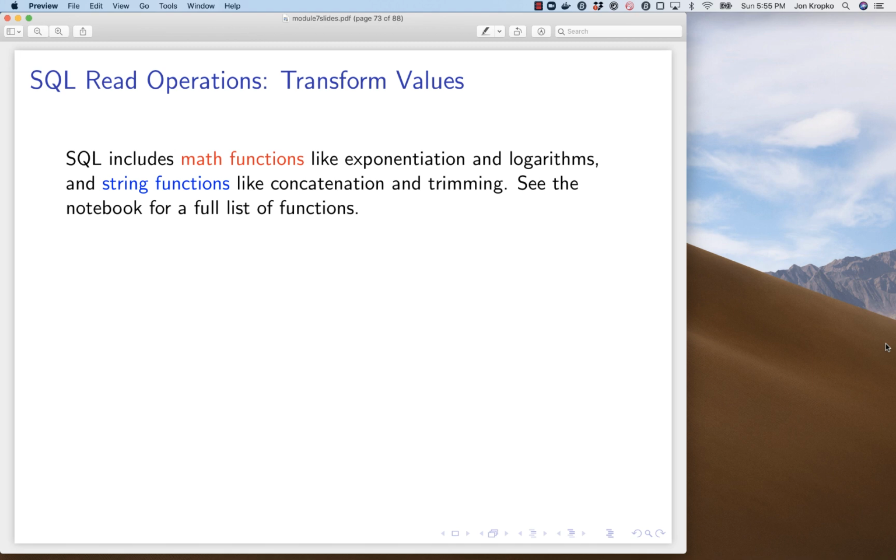Values that you query with the read function can be transformed using math functions or string functions. Math functions are like taking the exponent of values, taking the square root, taking the logarithm. String functions are turning everything to uppercase, concatenating, taking substrings or trimming. And again, just like with the logical operators, there are full lists of these transformations in the notebook. So please look at the notebook for examples of how to use all of them.